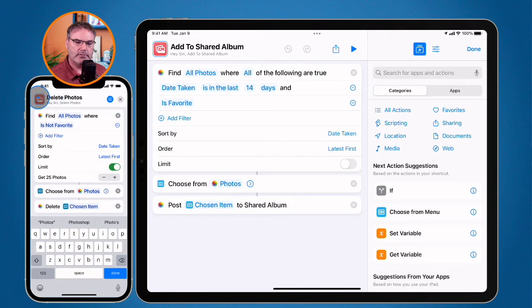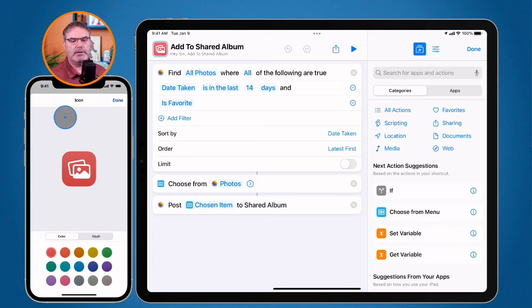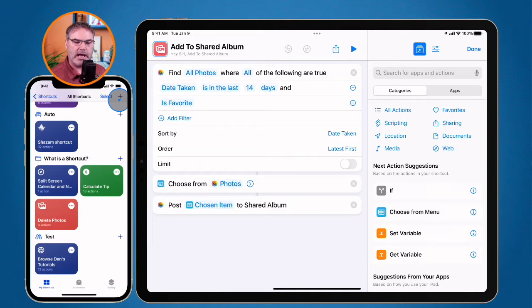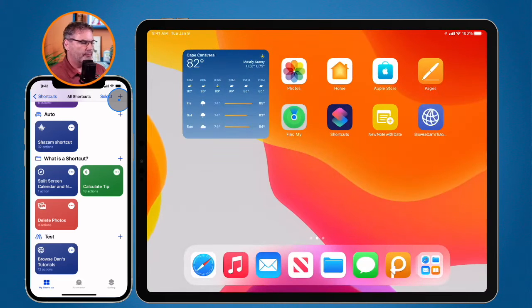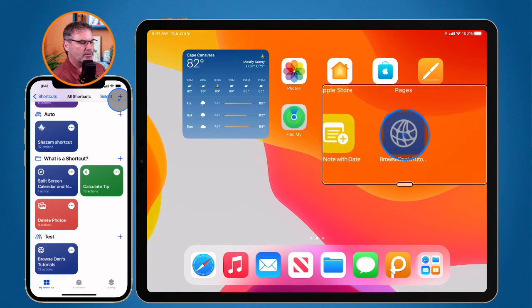And to change the icon, tap on the icon, and you can change the color and the glyph. So you can customize these to a certain degree to how you want. And when you add them to your home screen, that is what you're going to see.